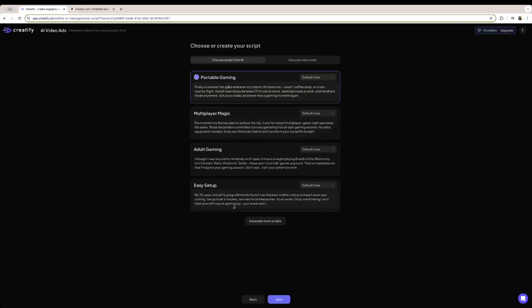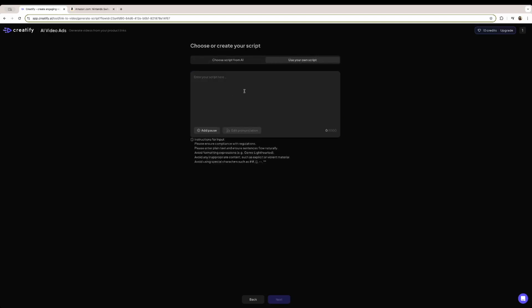These are the 4 scripts that we can choose from that the AI created. We have the first one that says portable gaming, then a multiplayer magic, adult gaming, or easy setup. You can pick which script matches your product best, or you can use your own script if you write it right here. You could use, for example, another AI tool such as ChatGPT to write another script and then paste it here. If you do it like this, you can edit the pronunciation of the software as well.